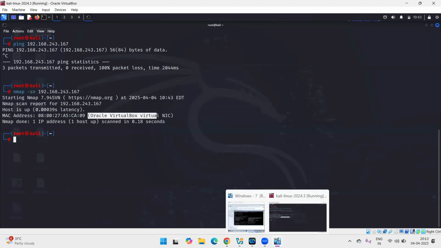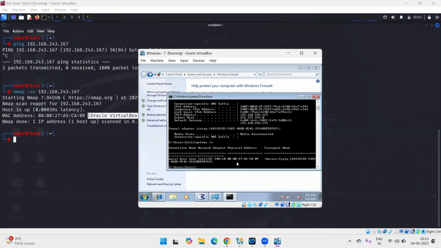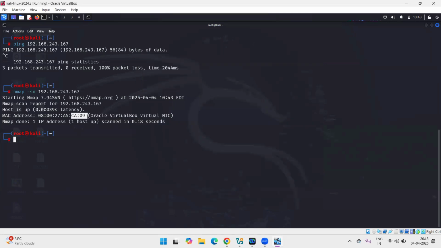Of course, you can also confirm the same thing by typing get mac/v. You can see the MAC address, right? It's the same. You can see it ends with CA09, and here also it's CA09. So we know that the system is reachable for us.